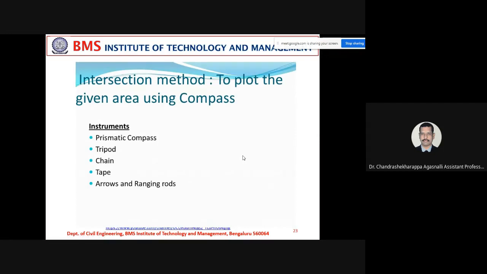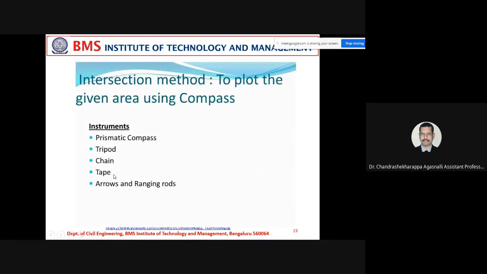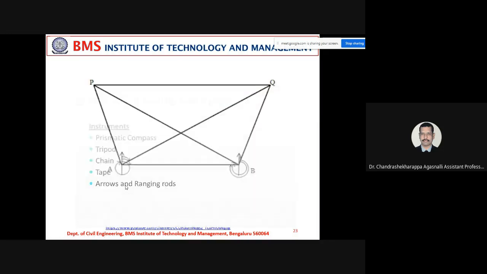So the intersection method is used to plot the given area using the compass. You need a prismatic compass, tripod, and also the chain, tape, arrows, and the readings. So here is the thing: AB is the surveying line, and you can establish it by using the prismatic compass and the tape. Also, you need the tape actually. Without tape and chain, you cannot. You need the ranging arrows and ranging rod. Otherwise it's very difficult to measure the distance and mark it on the surface of the ground.